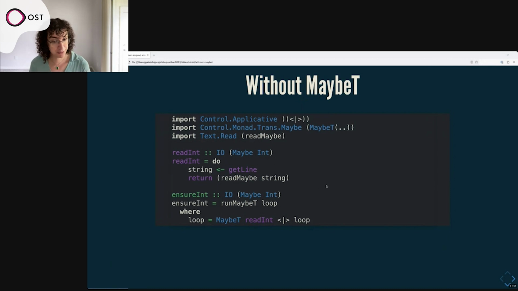And if I do it using MaybeT, it's not that much shorter, but I want to highlight that if I wrap this readInt utility in the MaybeT data constructor, then that unlocks a new operator we can use, which is this alternative operator right here. So we can say, if readInt fails, then fall back to looping again. We can think of this alternation operator kind of like a fallback operator.